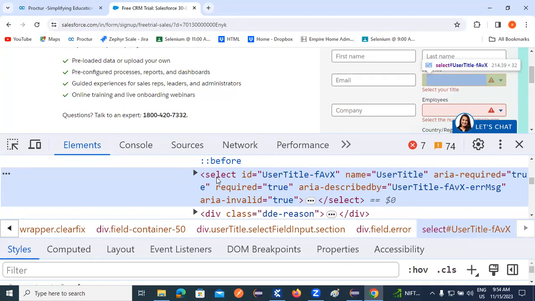If the tag is not select, if it is div, button, label or input, that is not a drop down. When you inspect and the tag name is select, that is a drop down. This is the identification of the drop down. Easily find out: just inspect and verify the tag name. If it is select, that is called a drop down.